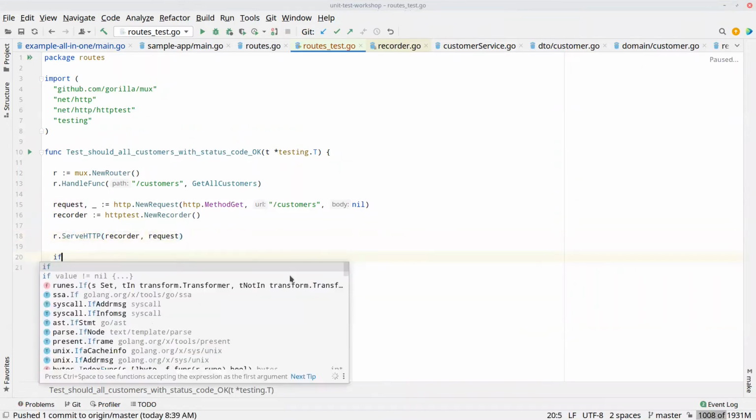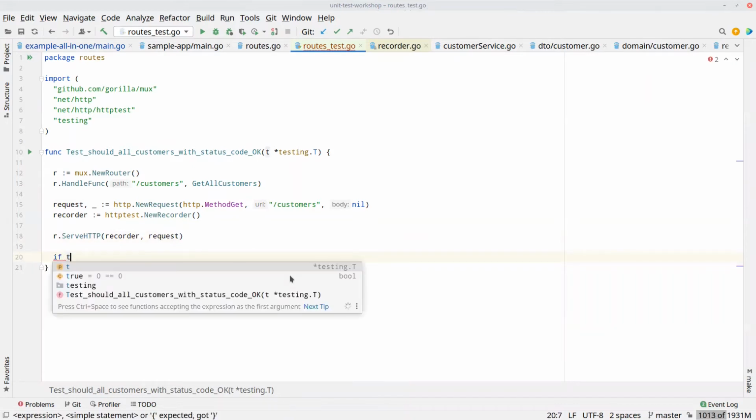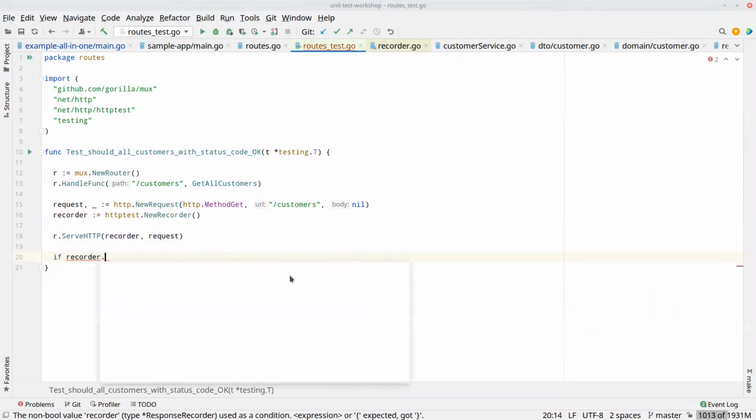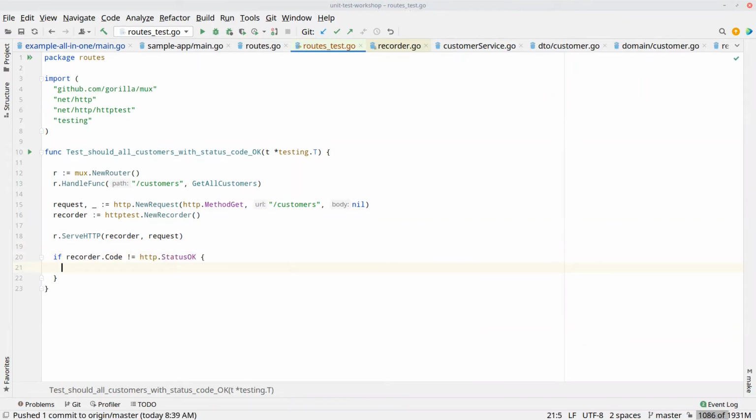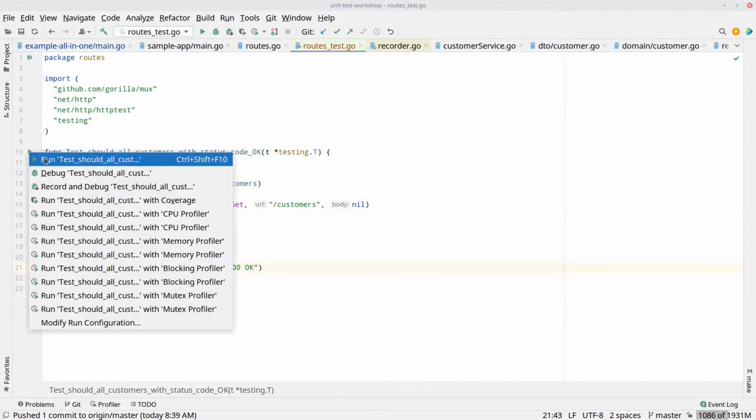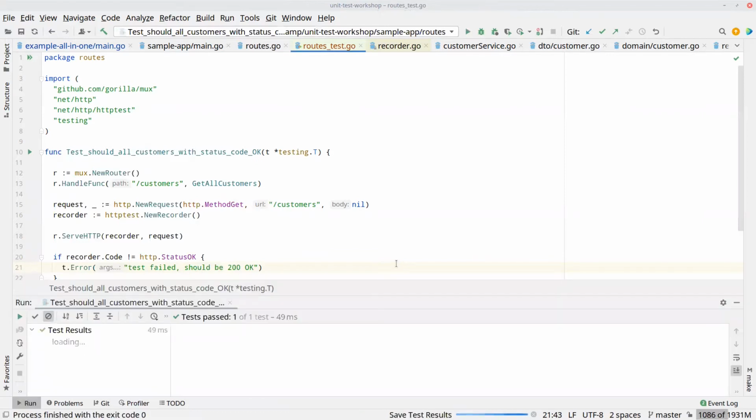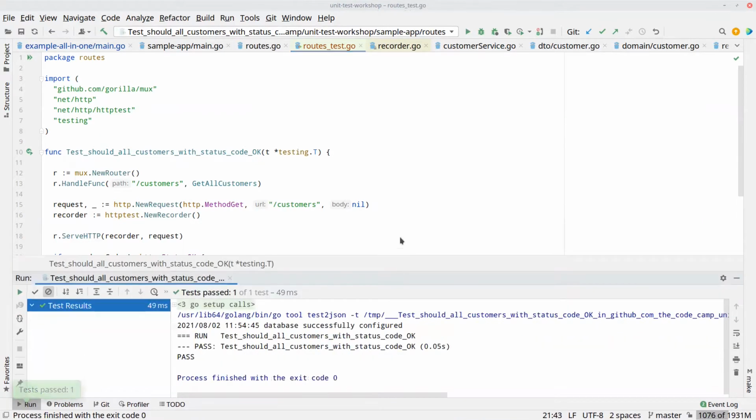And now we will say if recorder.Code is not equal to http.StatusOK, then in this case my test should fail. Test fail, should be 200 OK. And now let's run this test. If we run this test, yeah, my test is passing. This is pretty cool.